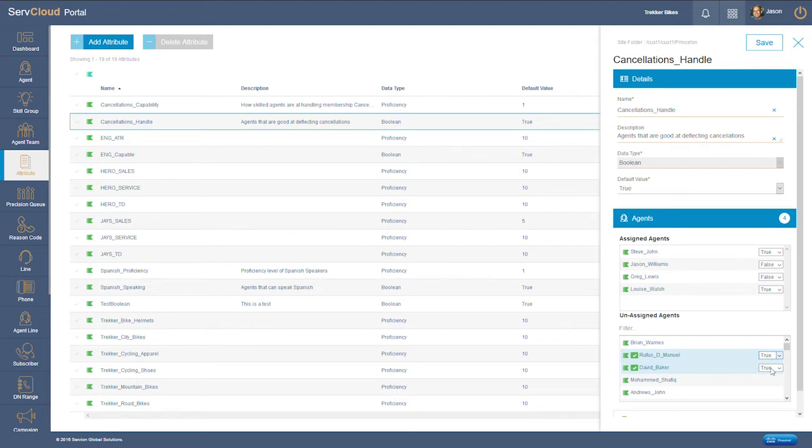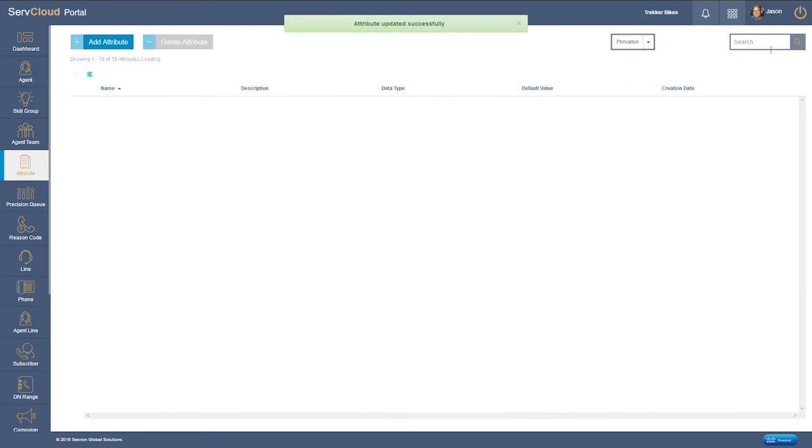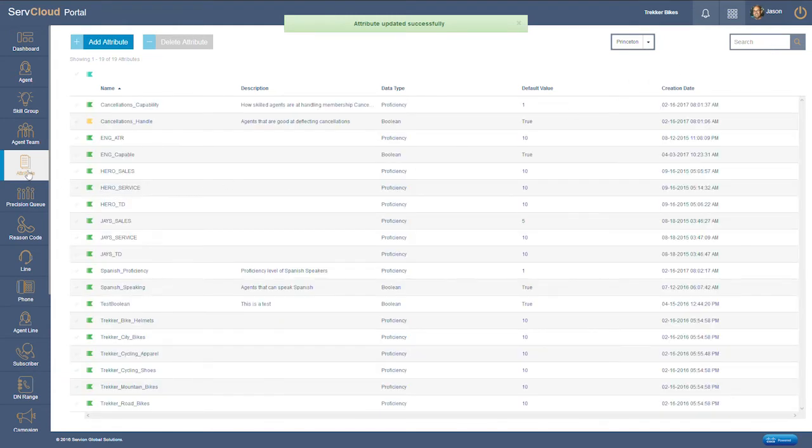This will show me all the agents in the system that are good at, in this case, deflecting cancellations, and allow me to assign those. So I'm going to select a couple of agents. One of them will be set to false, the other to true, hit save, and once again these are updated into the system immediately.